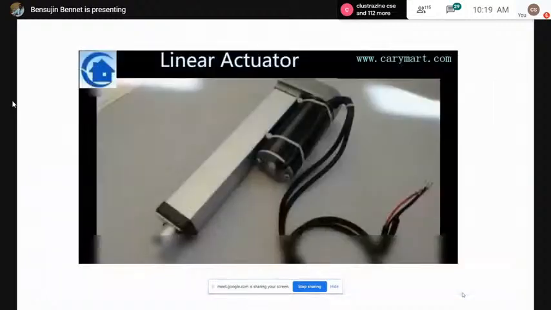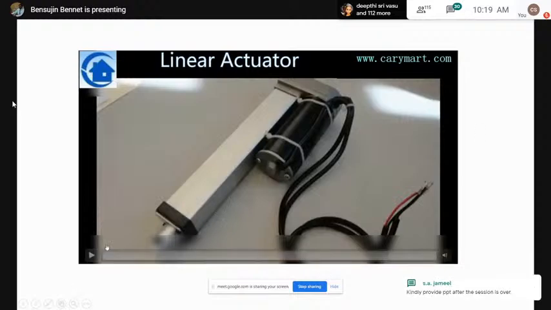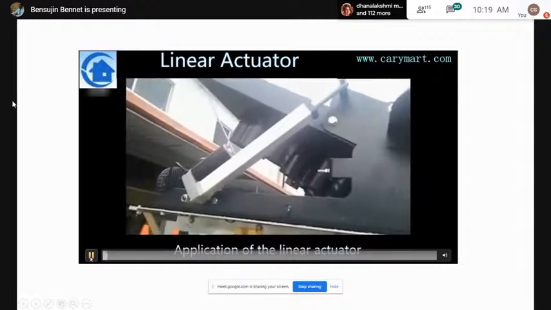Let me just show you a video like how the electric actuator will work. Okay, this is a linear electric actuator. Just have a look into it.